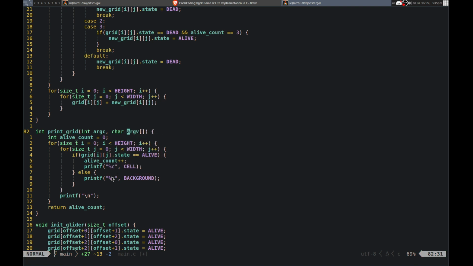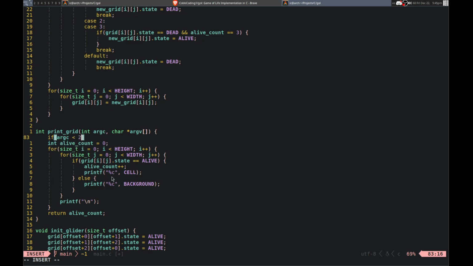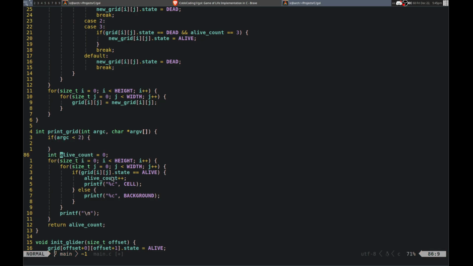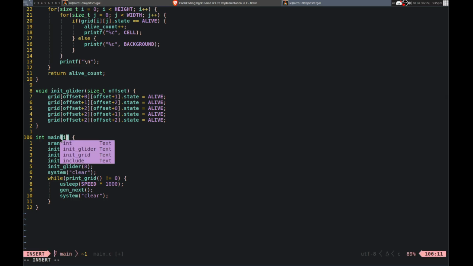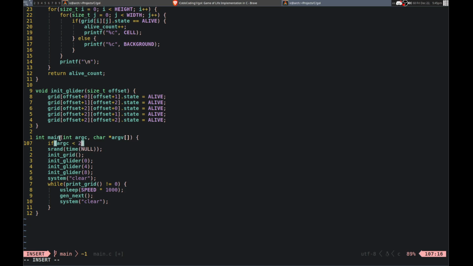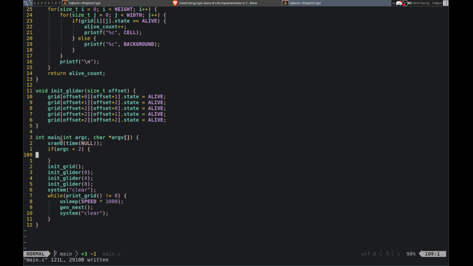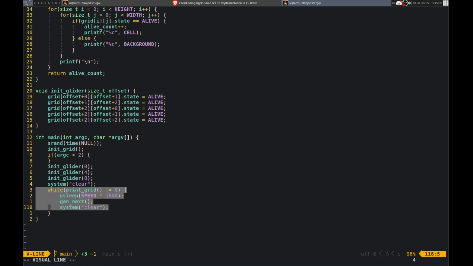Okay. Some of those, and then if argc is less than 2, then we'll just do the basic one. Whoops. This is the wrong place to be doing it. Okay. argc, argv, there we go. If argc is less than 2, then I will initialize this. I always want to do that. So init grid, I think I'll need that always. So the basic one will not have any gliders. It'll just be this.